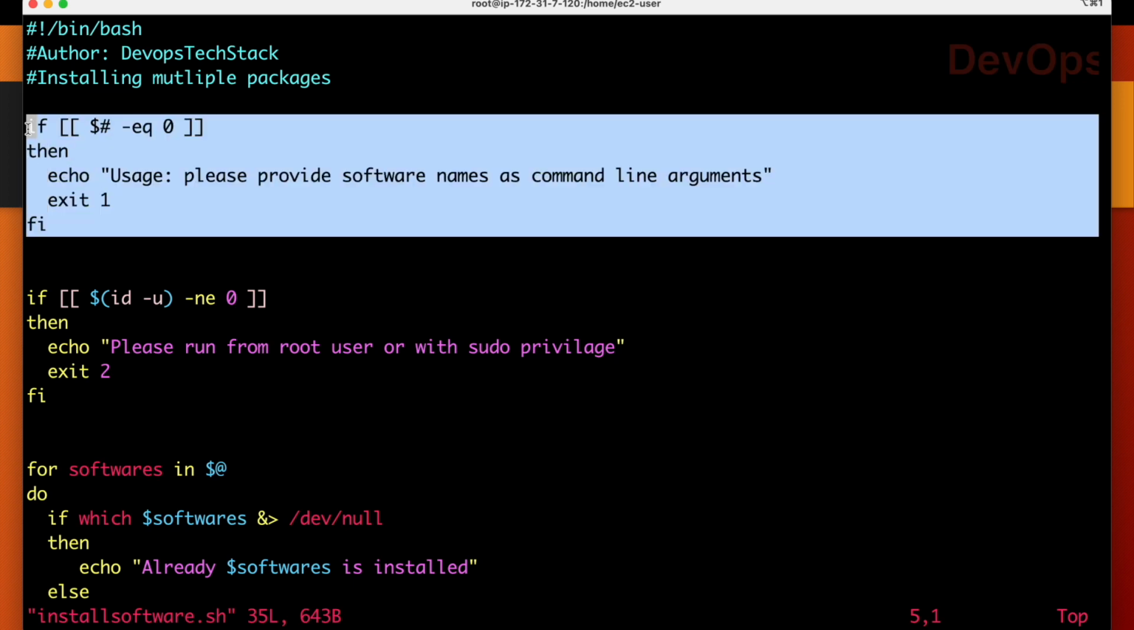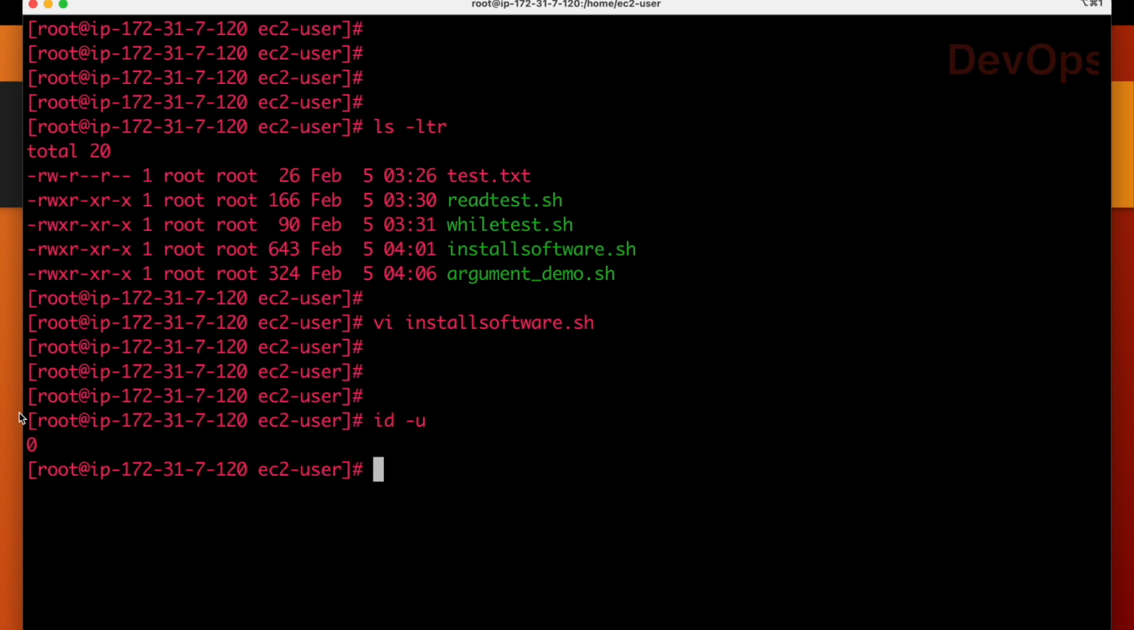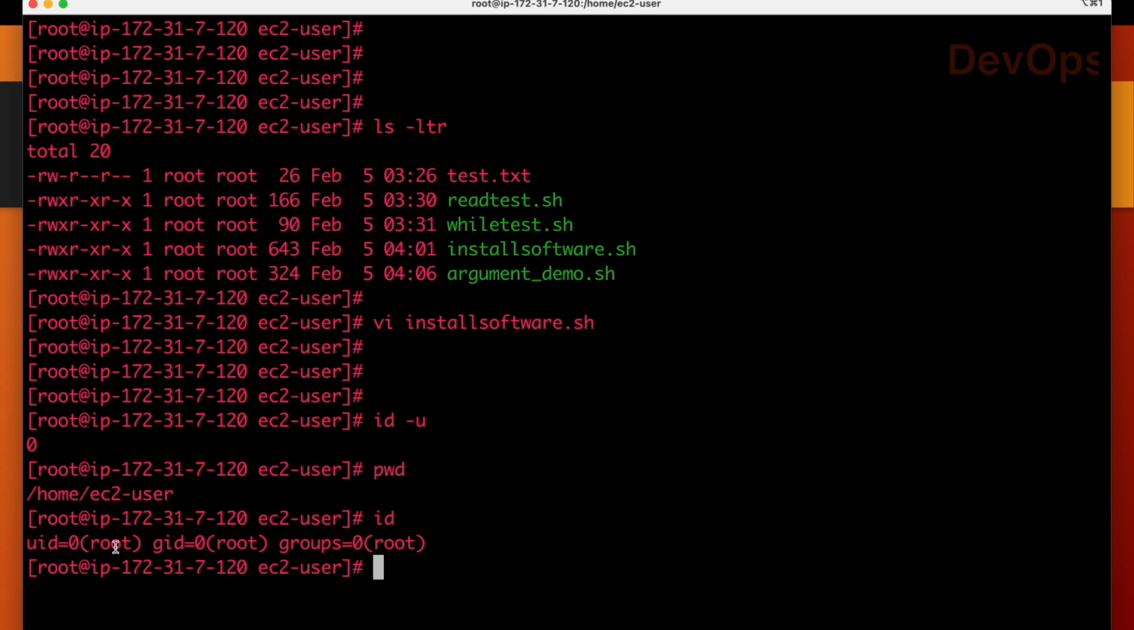So once the number of arguments is validated, the next validation I am doing is $ and a small bracket. I explained in previous classes also, if something is written in $ and then a small bracket, that means the actual command output you are going to store there. So what we are telling is id -u. What is this id -u? First run the command id -u. This gives the ID of the user you are logged in as. Currently, which user am I logged in as? If you see, I am logged in as the root user whose ID is always 0 in the system.